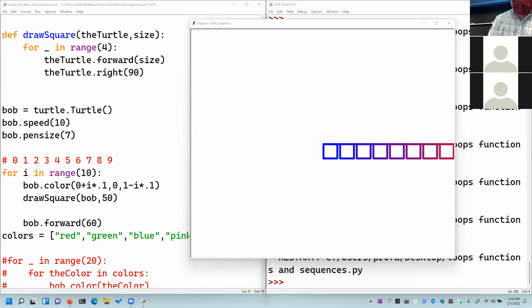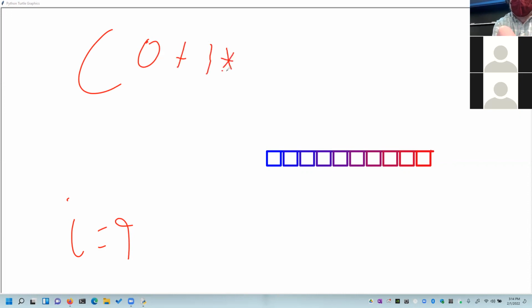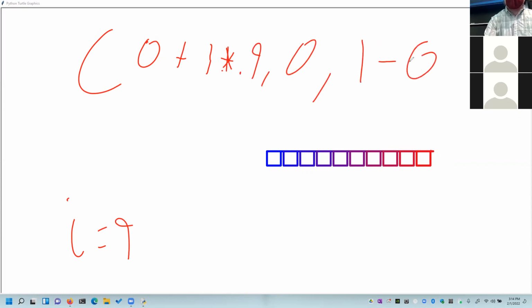And then it continues on in this vein until we get all the way to the end where i is equal to 9. Okay, i is equal to 9. So the color was 0 plus 1 times 9, 0. And then I had 1 minus, because I started with the blue being on and I was turning it off slightly. That's why I did the 1 minus.